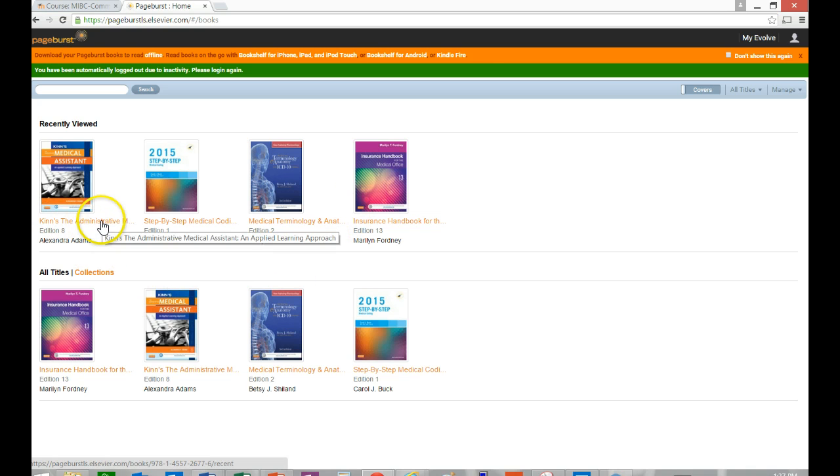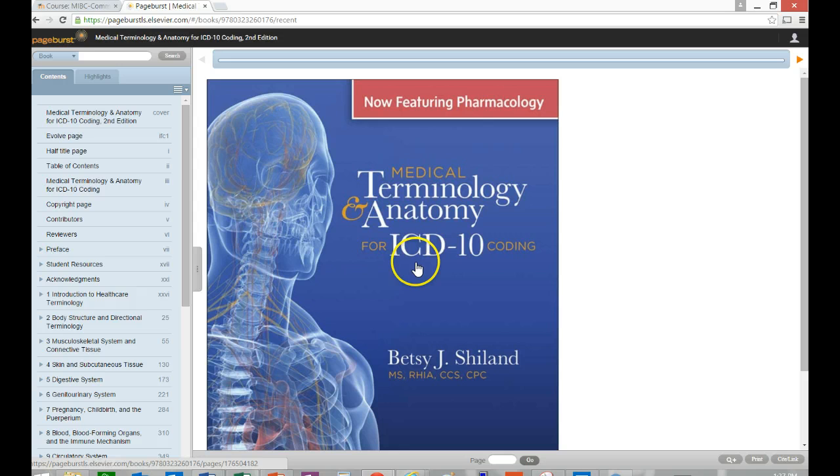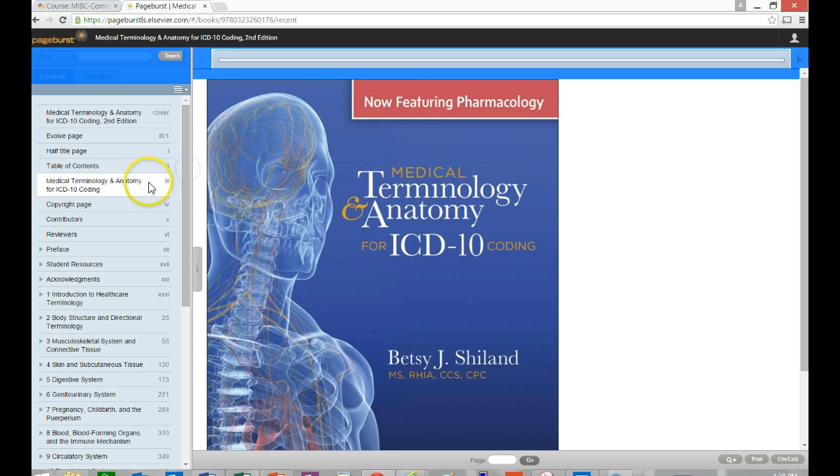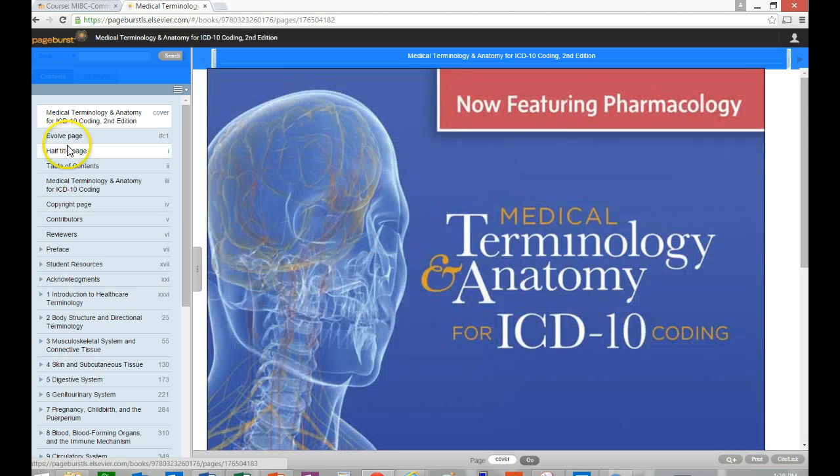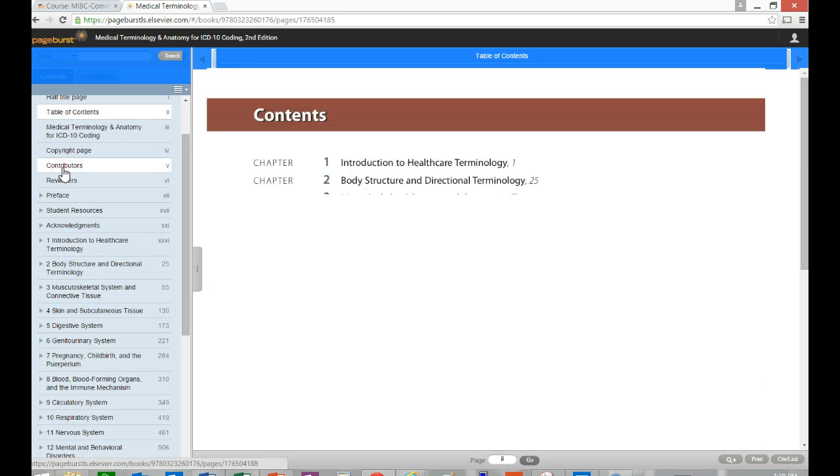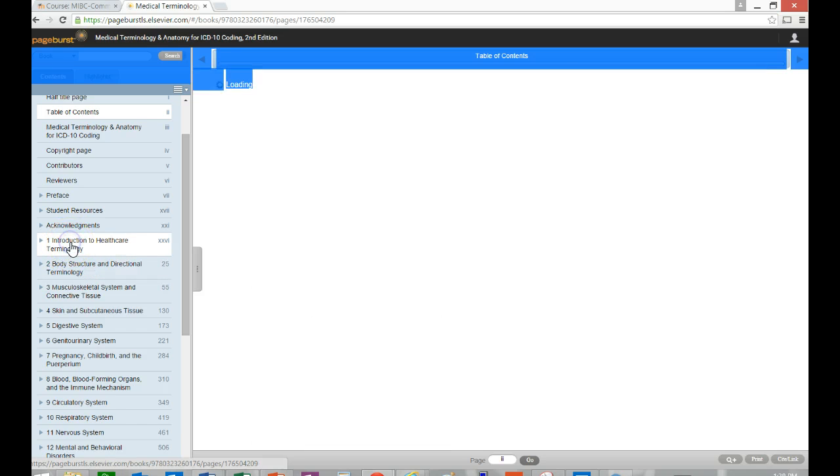Your PageVerse library will contain all of the titles that you need for your medical insurance billing course: KINS, the Medical Administrative Assistant, Step-by-Step Coding, Medical Terminology and Anatomy for ICD-10, and the Insurance Handbook. These are full textbooks that are rich and explorable. You can enter each textbook by clicking on the title of the textbook, and on the left hand side you can feel free to explore all of the areas of the textbook, from the table of contents in the book to the specific chapters.